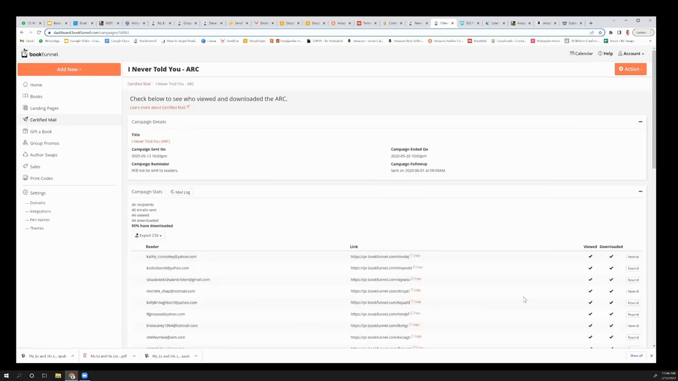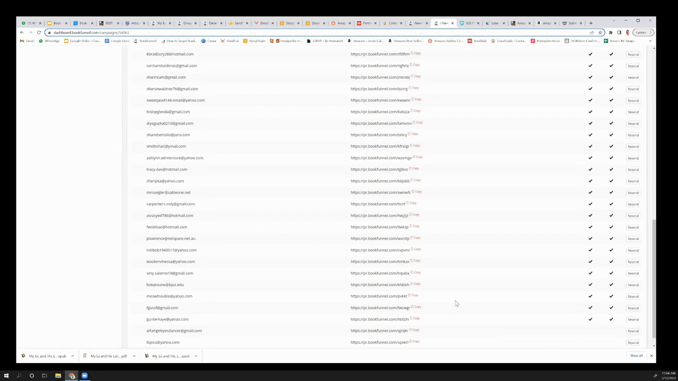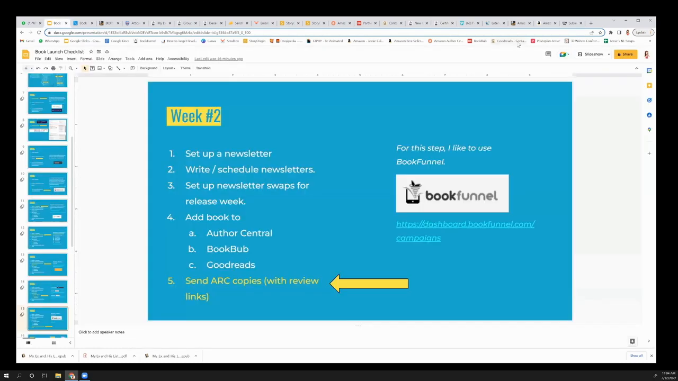A neat thing too is if you notice here in the end that they didn't view or download, it could be that they just missed it. You can resend it to them and give them another chance to download it, right? So this is how you would send it to your art team. Again, if you don't have an art team, you could either submit it to Reading Cave, or you can just talk to your author friends and see if they can send it to their art team, right? And that way you'll be getting at least some reviews.